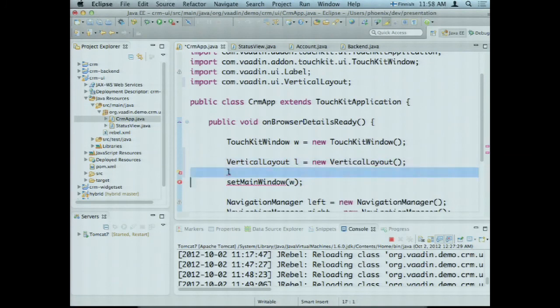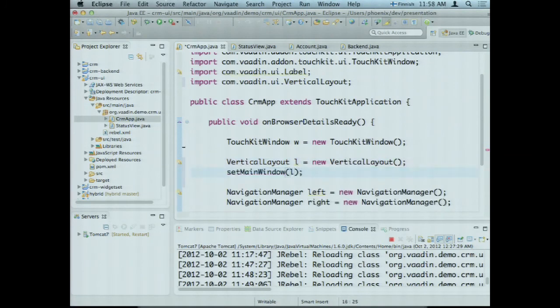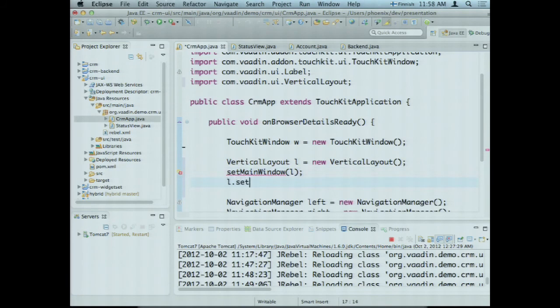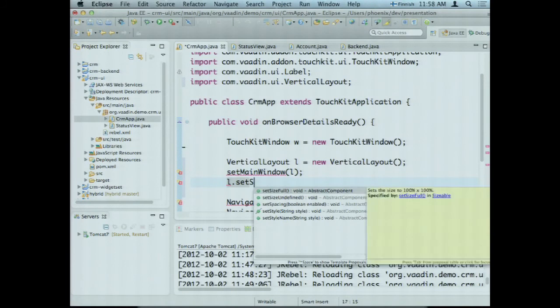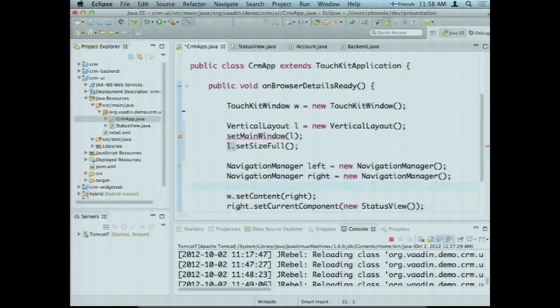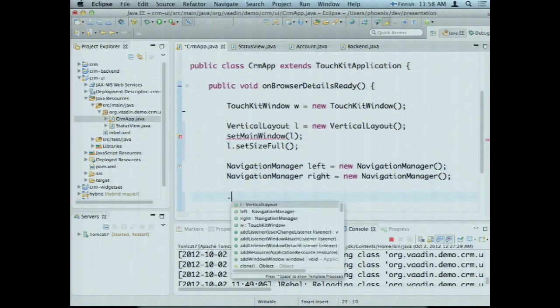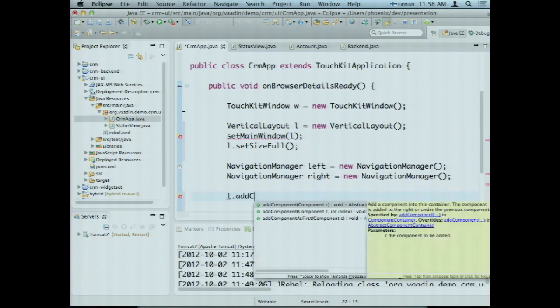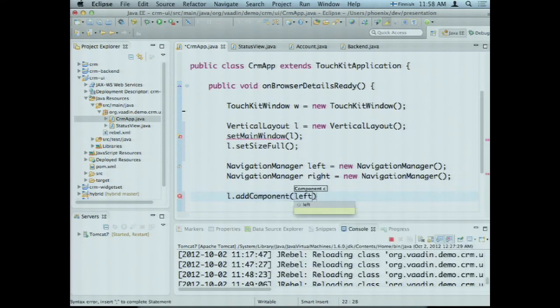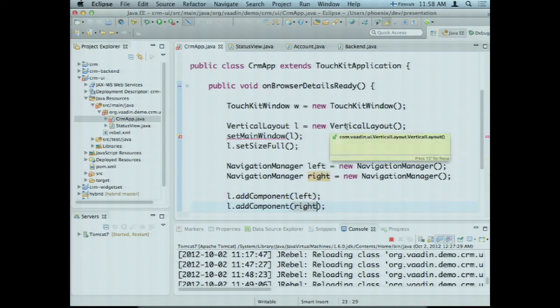And put this one in the window. Say that it's a full-sized layout, taking all space. And add these to my screen, these panels, left and right panel. So I should be having now two panels.